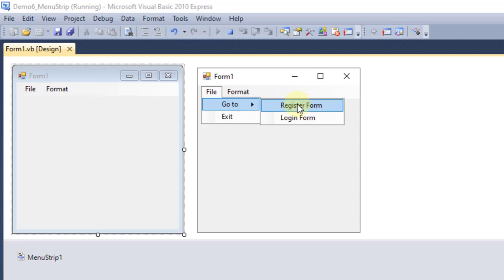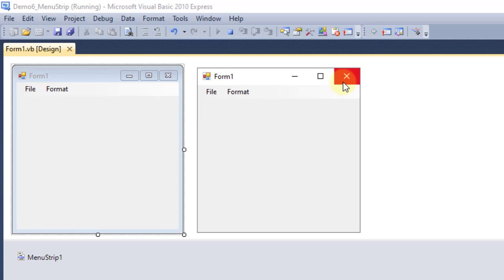So you would notice once you click the register form, nothing will happen because we haven't instructed the Visual Basic to do anything once you click the registration form. And also the same with the login form and the exit. Okay, so we can now close this or stop debugging.